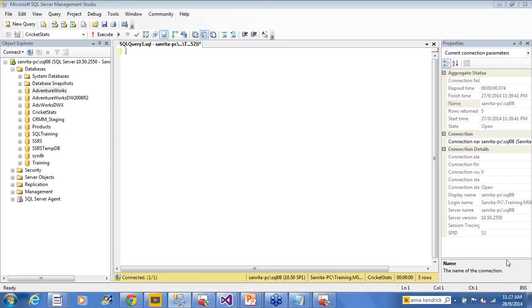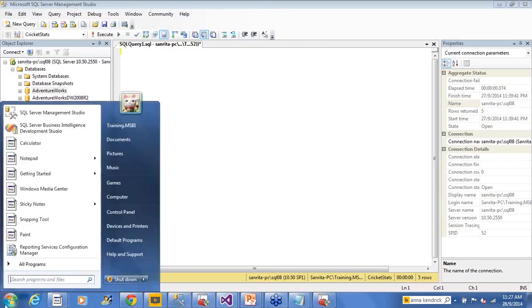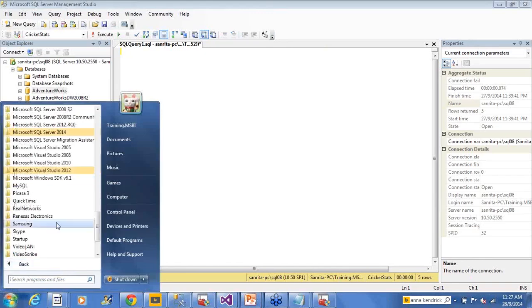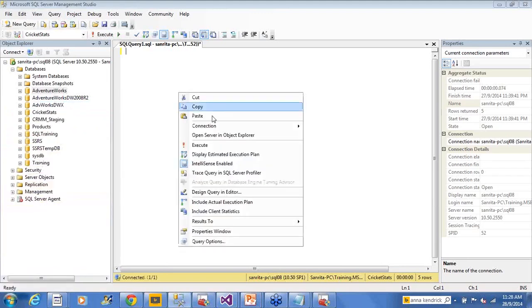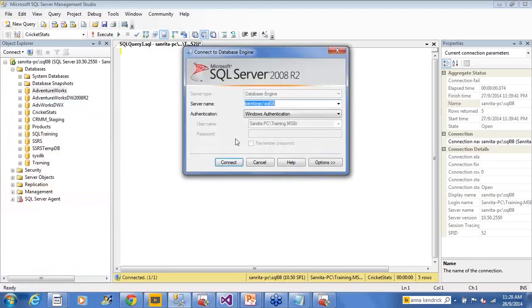Management Studio is software to connect to the SQL Server database. When you install SQL Server 2014 or another version, if you go to all programs, you have a tool called SQL Server Management Studio. Once you click this, it will give you the same window like this. What you have to do is give the SQL Server name, whatever you gave during the installation.